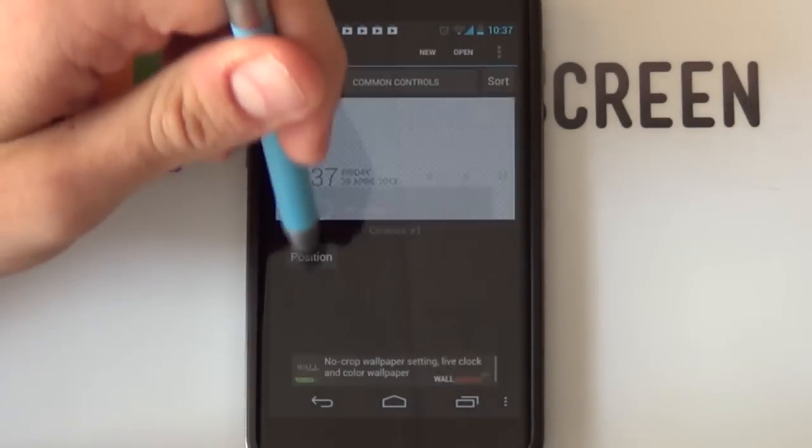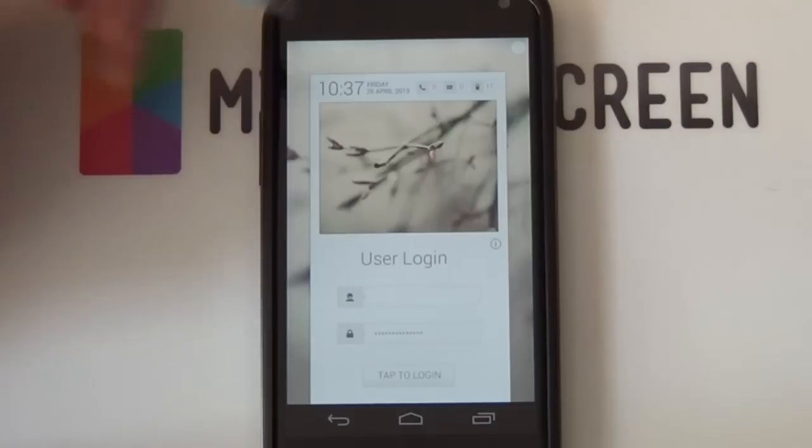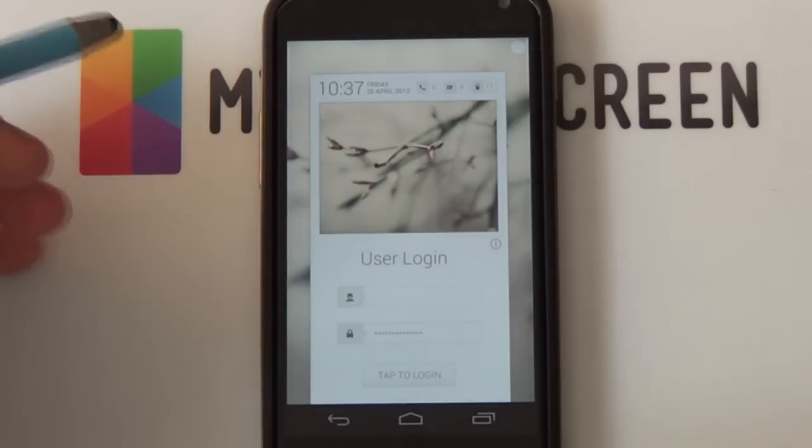Select it, select common controls, position, one. Great, and there it is, position. Remember, because it's UCCW, you can reposition it any way you want to get it to fit exactly.